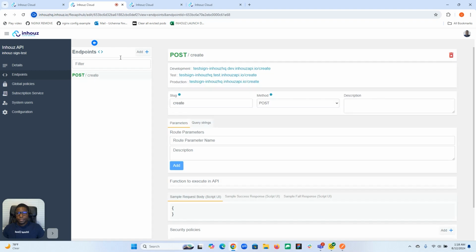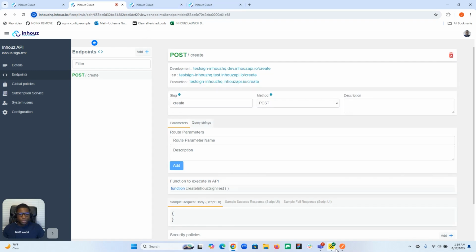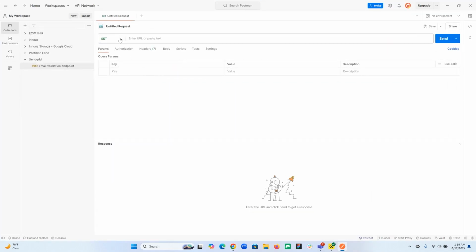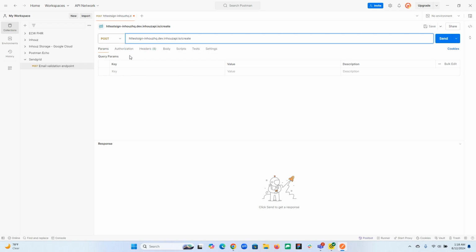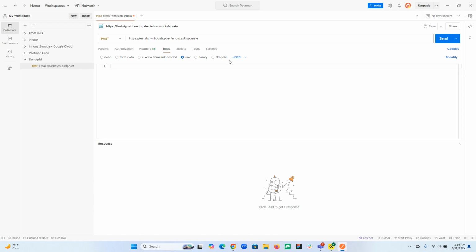Perfect. So it needs to be a POST request because we are going to be posting some data here. I'm going to change this to a POST request. I'm going to paste this in, remove some of this white space, add HTTPS. There we go. Go to the request body. I'm going to switch to JSON.